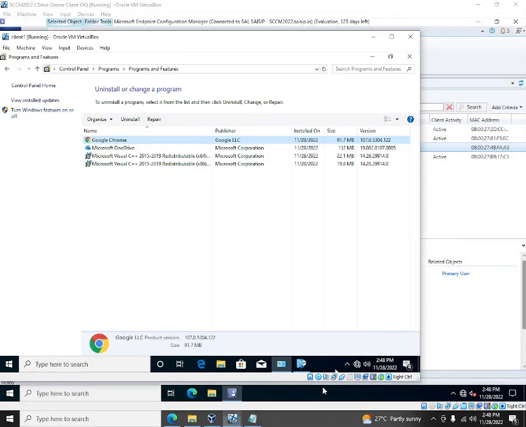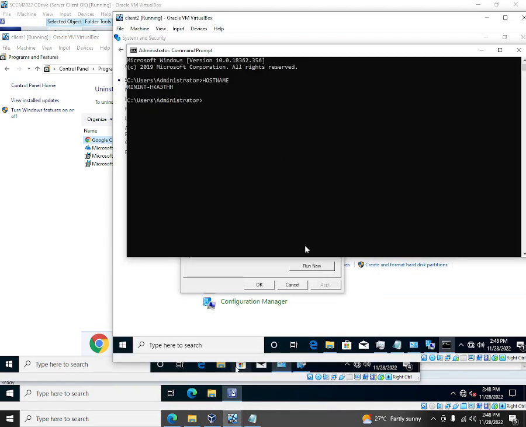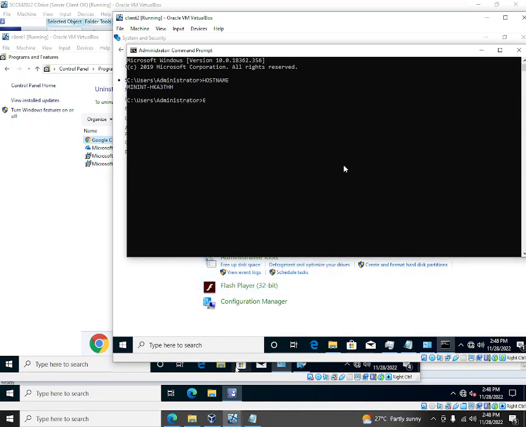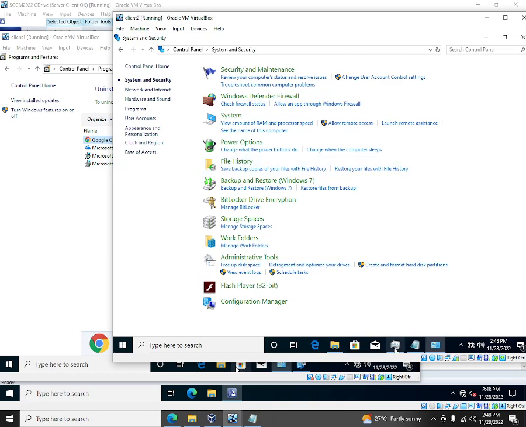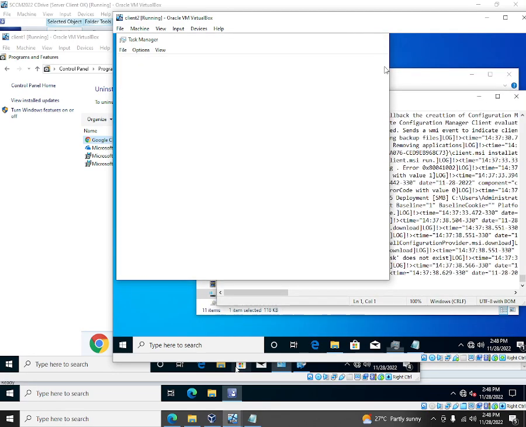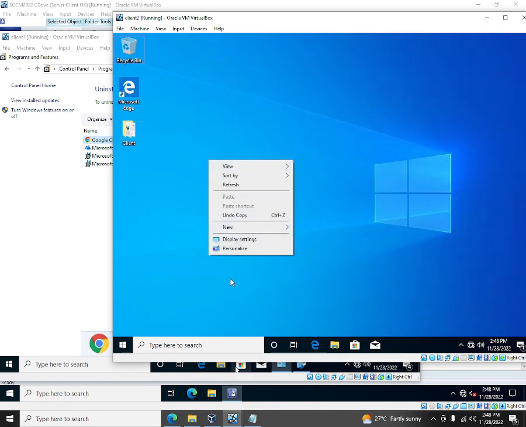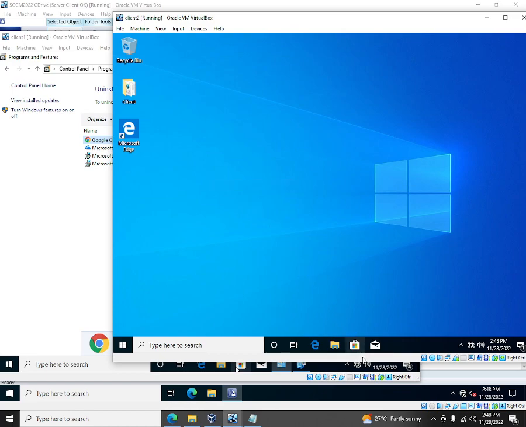Let's check at the machine actions now, which is the client. Okay, let's close this. Let's close all and open again. Client is not active yet. For that, this is done. Log file done. Fine. Now let's go to refresh and then control panel.